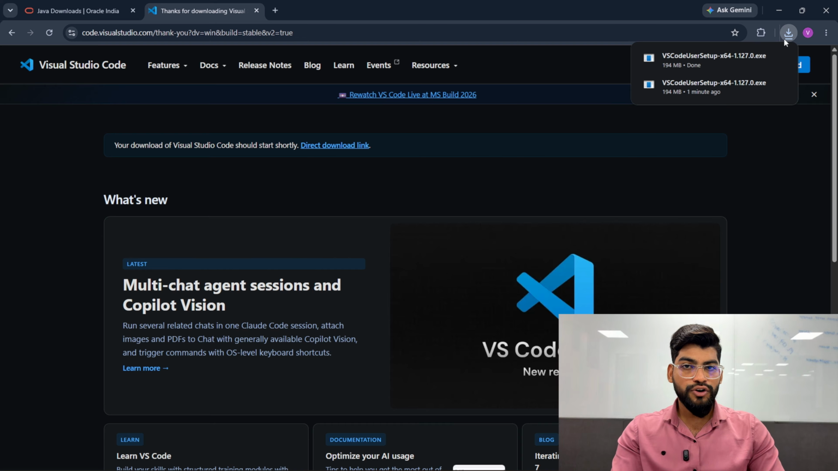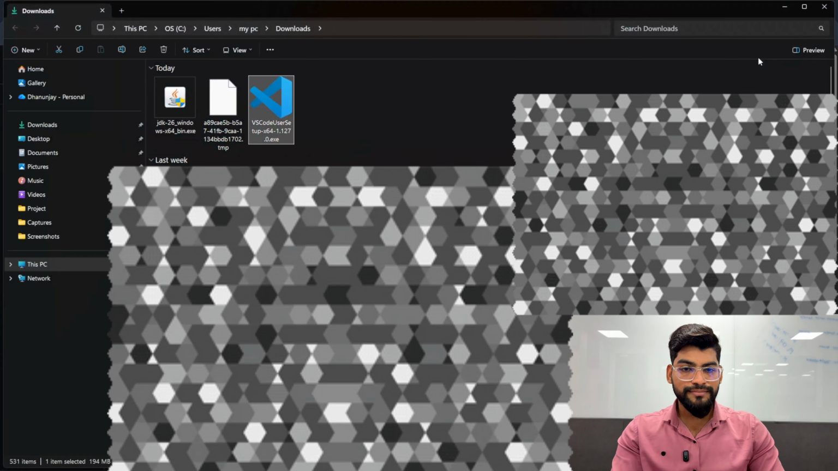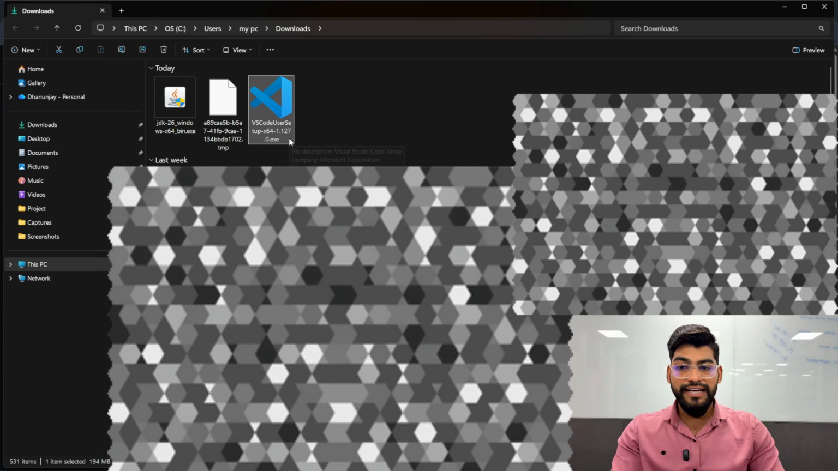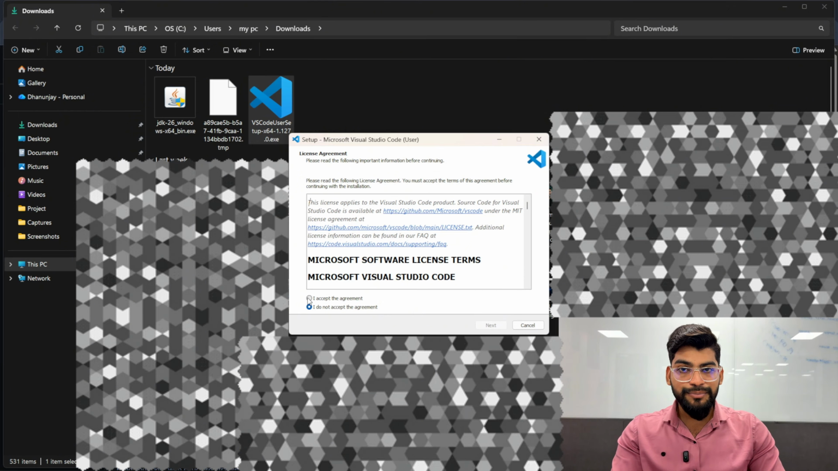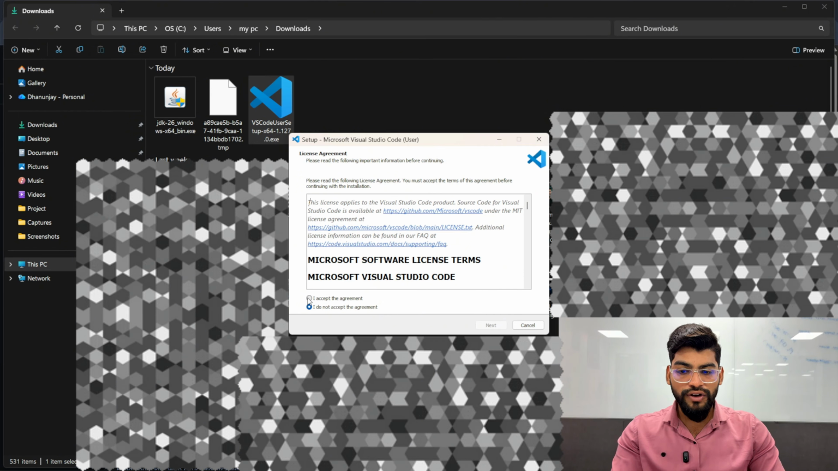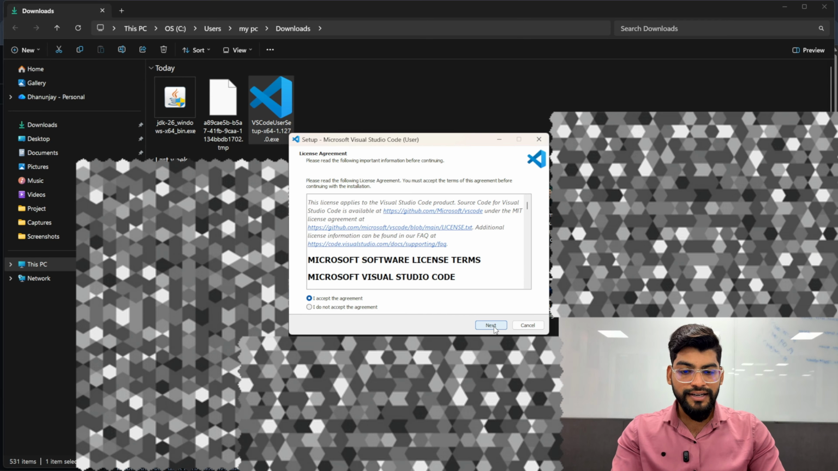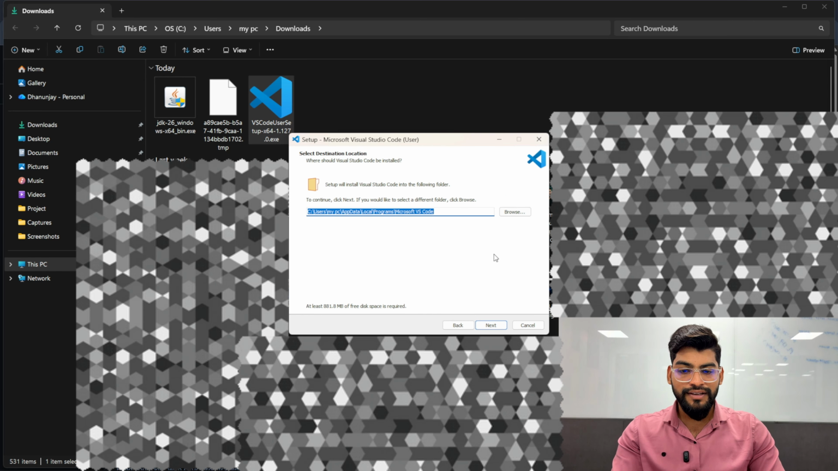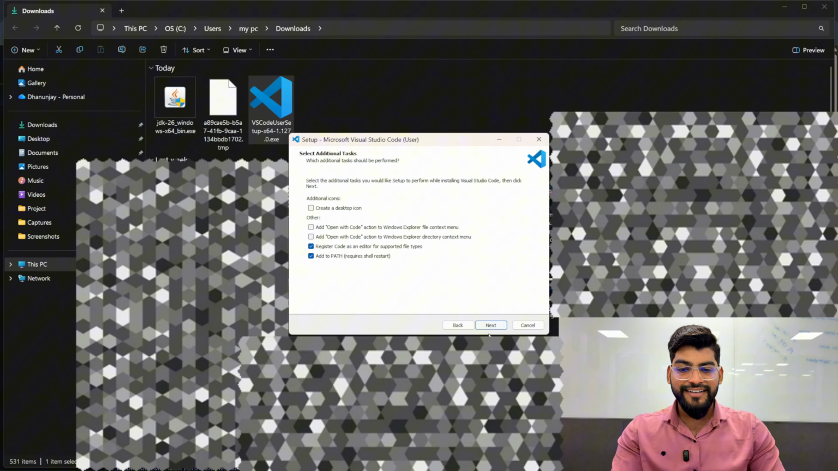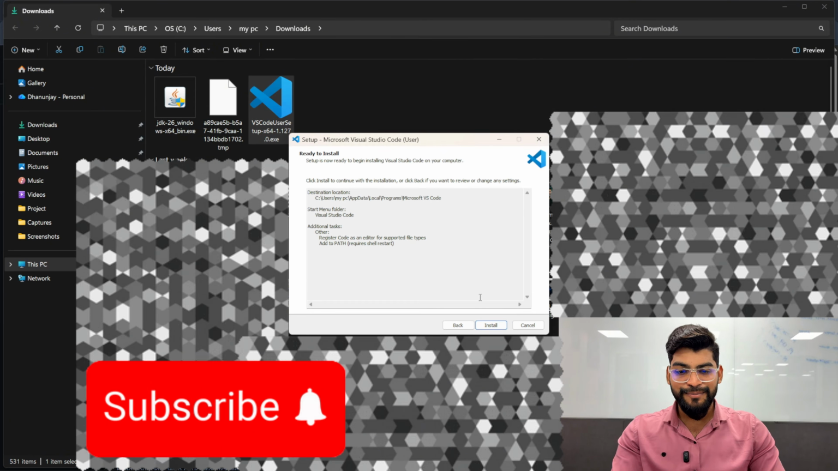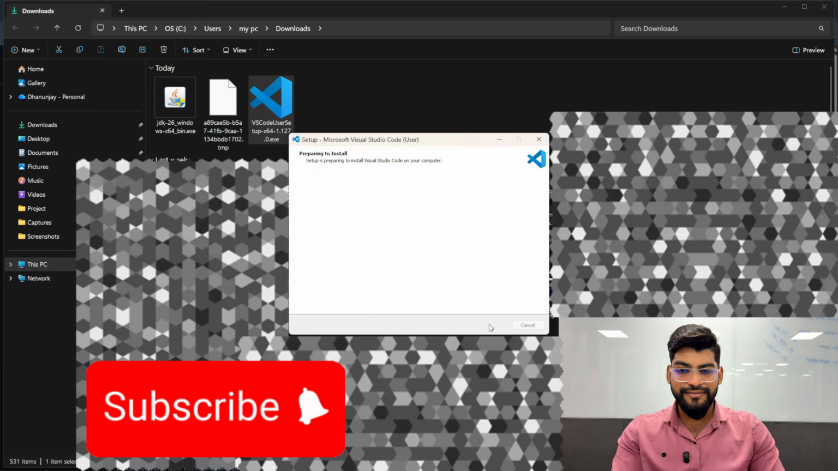If you observe, my download is being done here. And I am clicking on this file icon. And once the file is downloaded, double click on it. Now you have to accept the agreement. So I will be clicking on I accept the agreement and click on next. And again next, again next, and again next, and click on install.